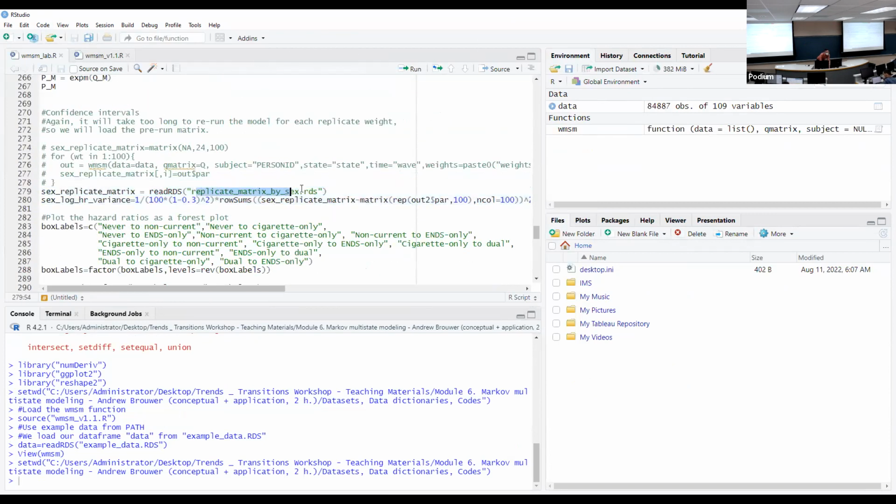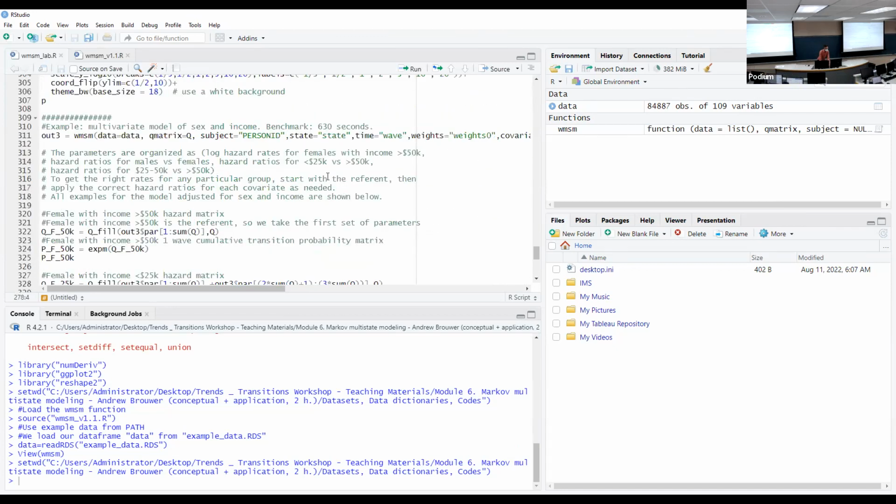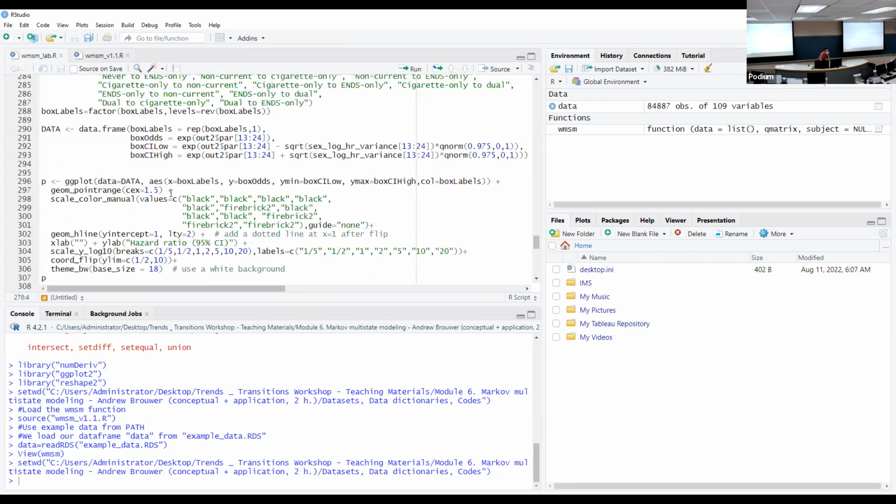I think I neglected to give you replicate matrix by sex. So I apologize. It will make it, but it will just take a long time, so you just won't be able to get that part of it.